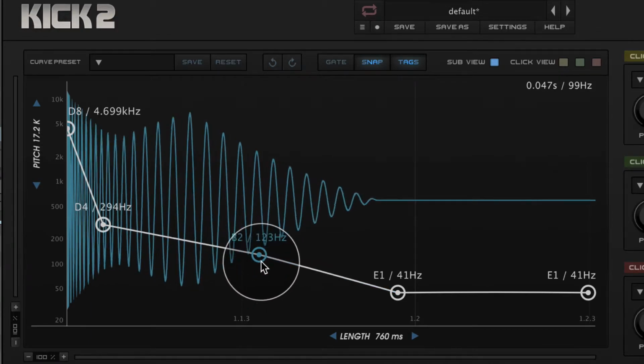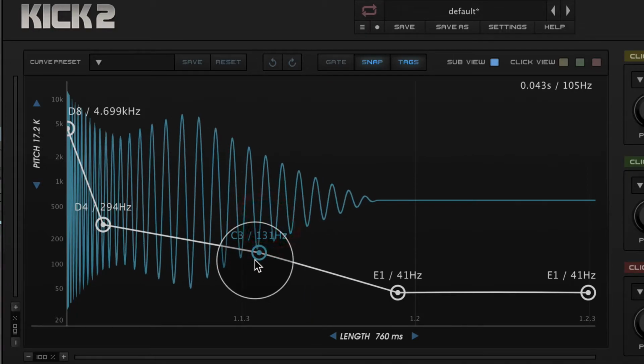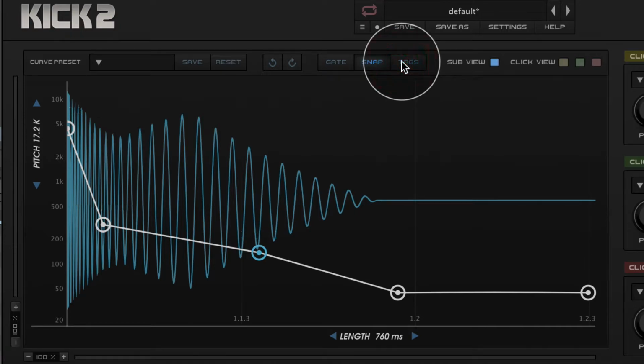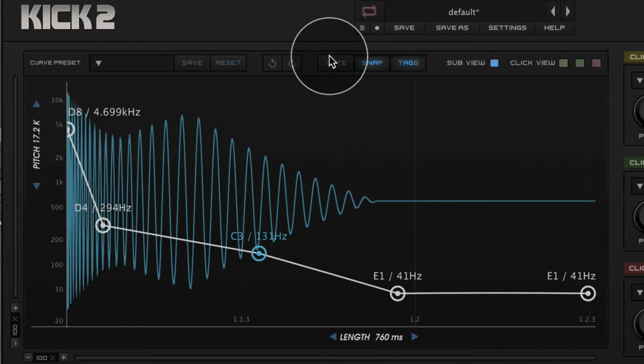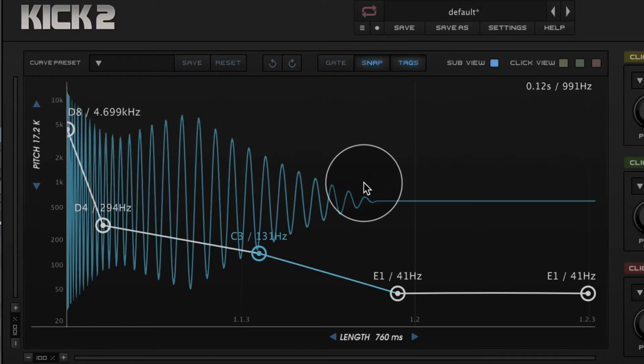See, when I go up even just a little bit, it moves it up by a few hertz to the next note. Tags just toggles on and off the actual display that shows you which note and frequency the nodes are currently on. Gate is where it gets a little bit interesting, because with gate off, the length that you've chosen your kick to be is how long the kick will be played for.